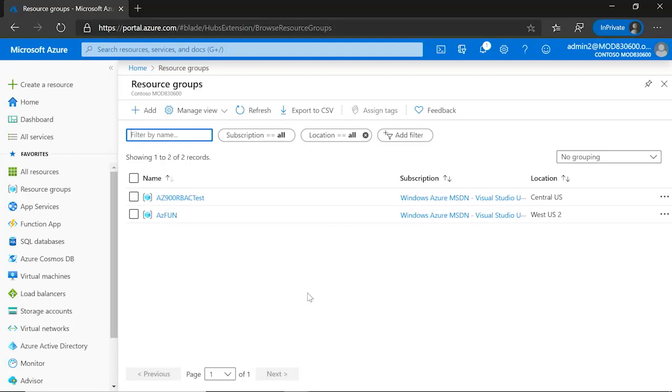A demo is live. Logged in as admin2. You see role-based access control. Now I have full ownership of that group. And that's how role-based access control works at a very high level.